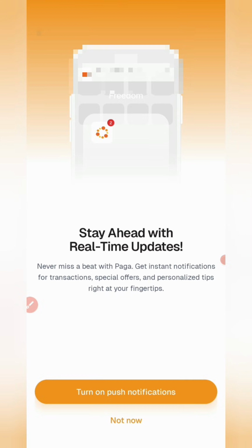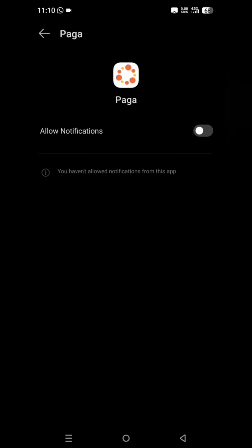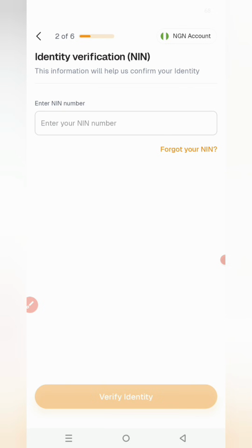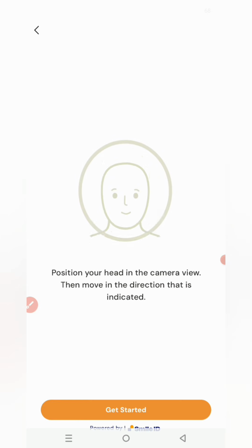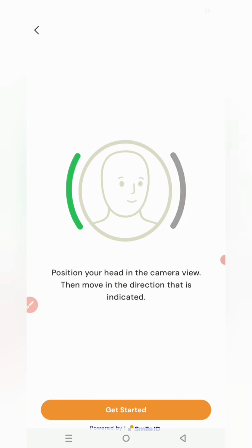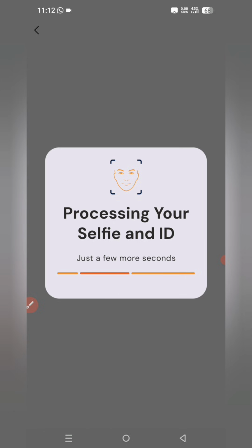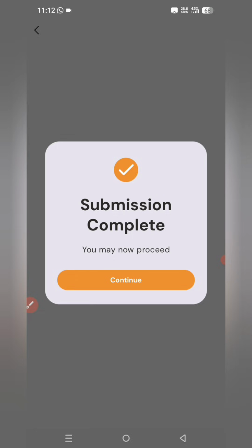So I hope you guys are seeing it. This is a live demonstration. Any mistake I made, you're seeing it. Okay, so now turn on push notifications. Yes, so we're going to allow it and then go back. Then your NIN number. Okay, so camera access. We're going to allow it, and this is a face verification. All right, so let's get started. Okay, verification successful. So the next thing we're going to do now is enter your email.